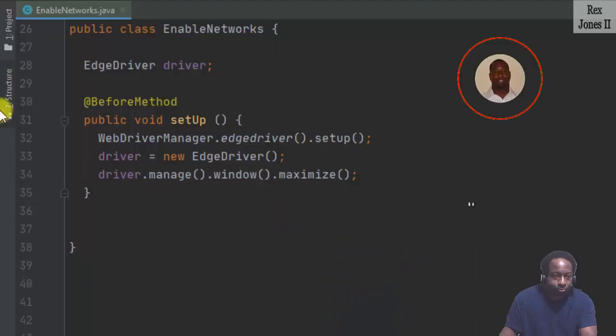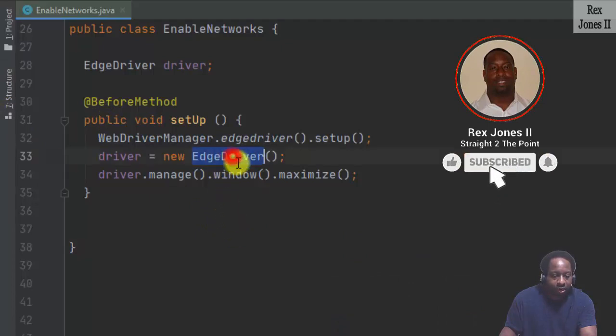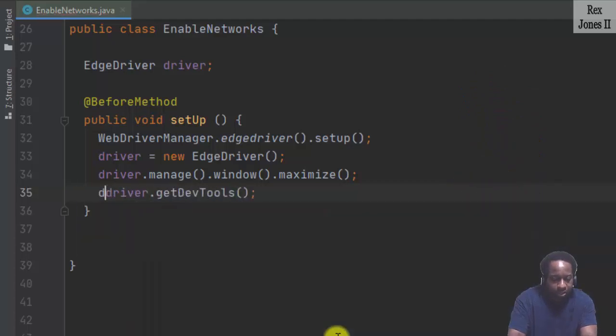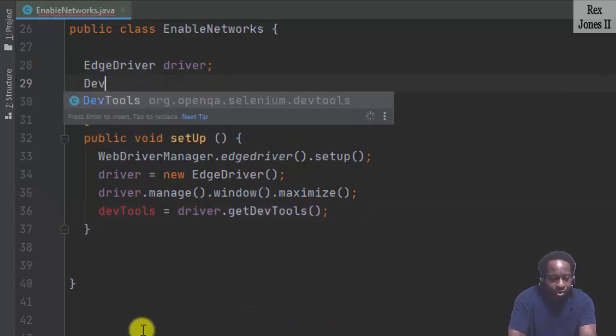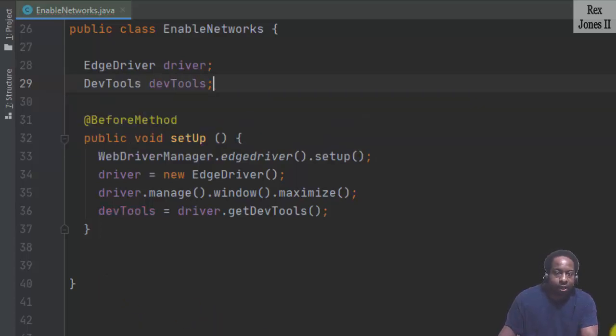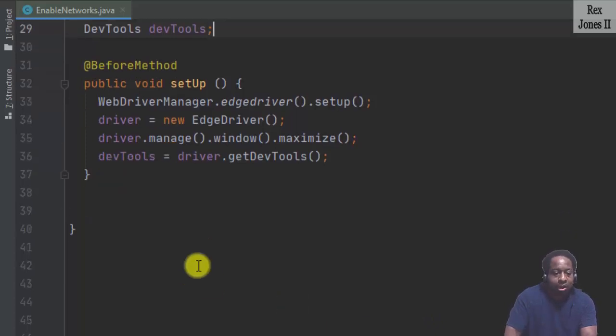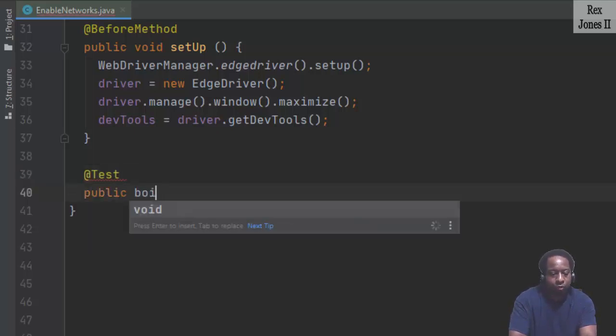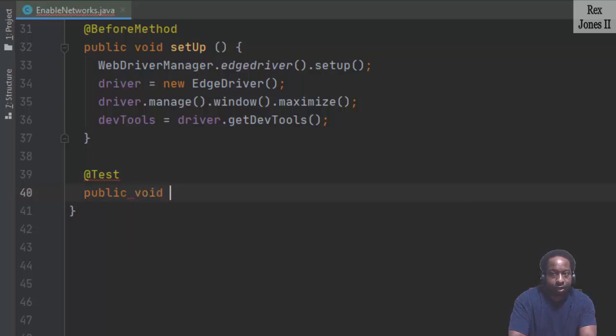For our test script, I have the setup method for edge driver. Let me also add driver.getDevTools. Assign it to DevTools. Also write DevTools up top. Enable the network to slow down by writing @test public void enable slow network.